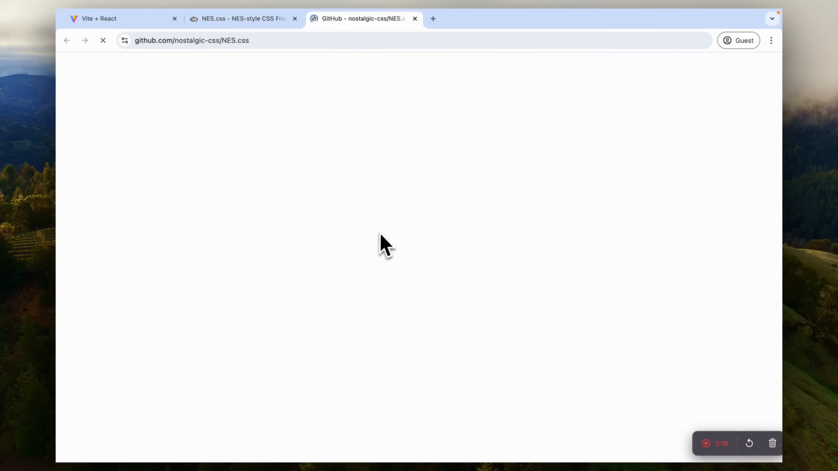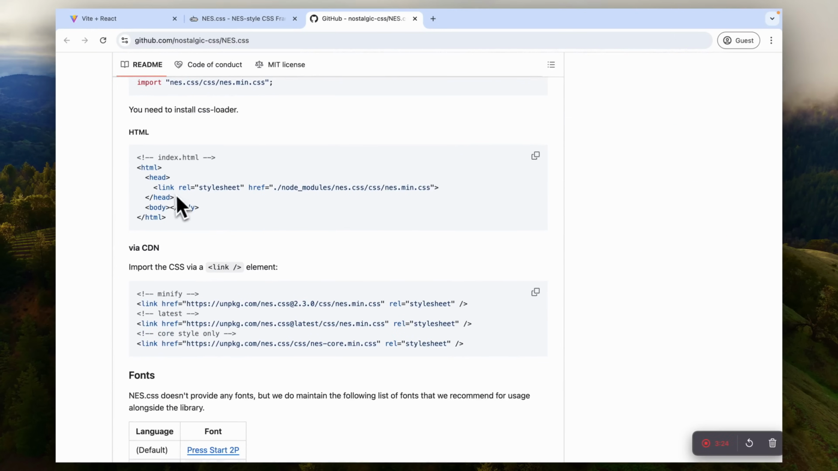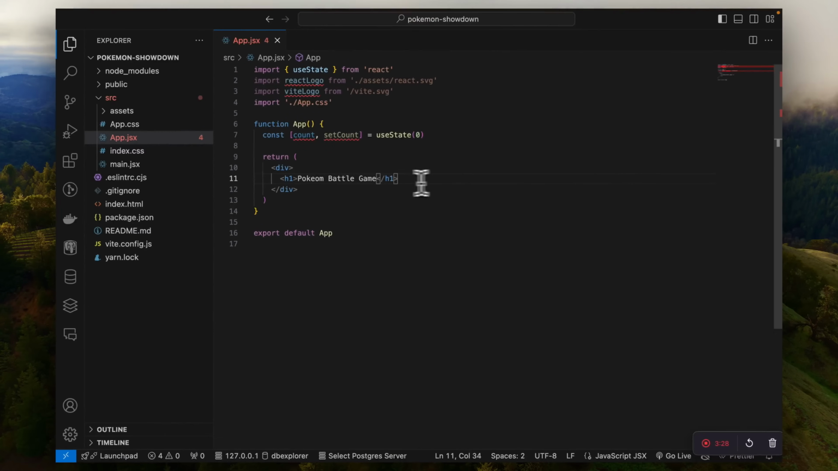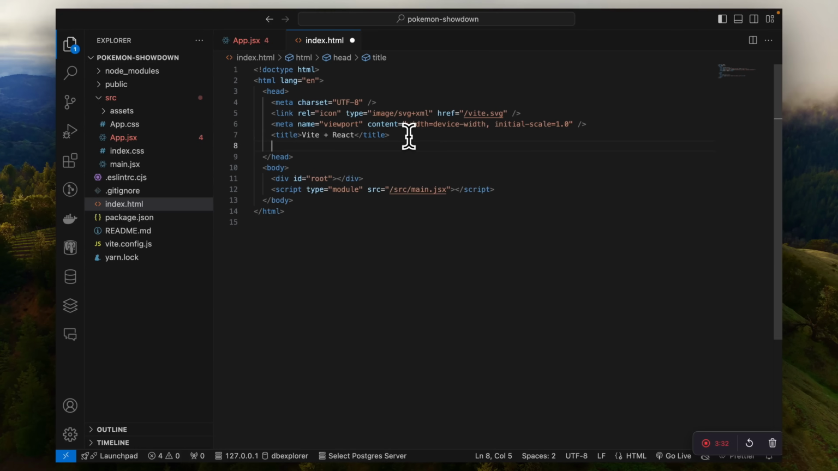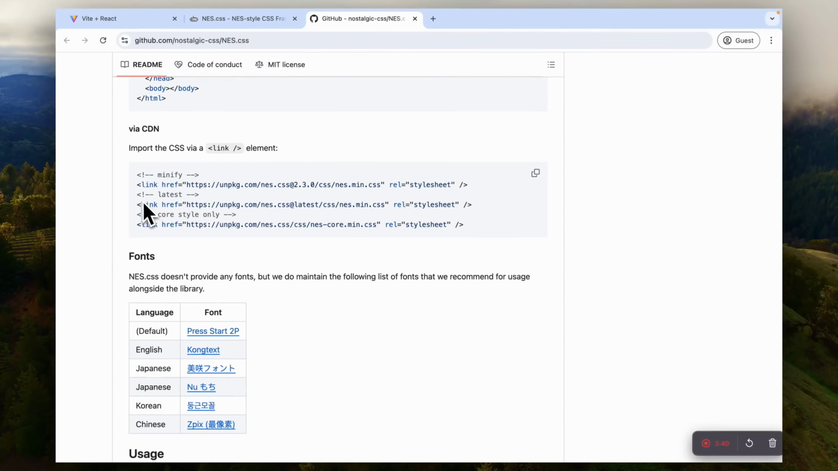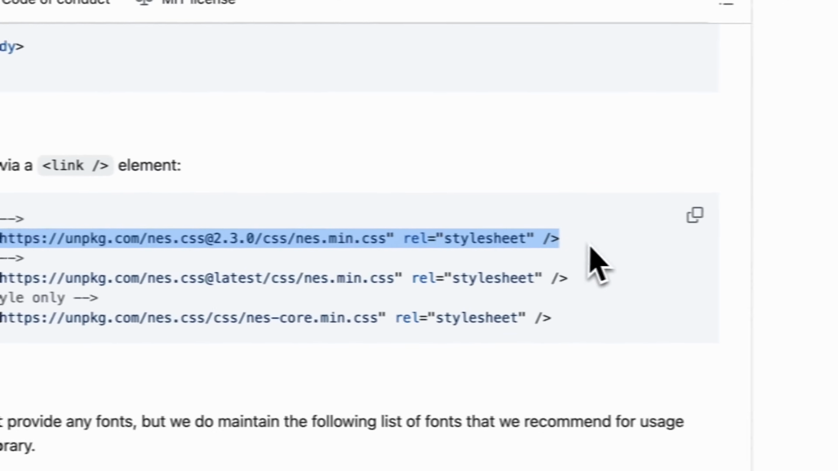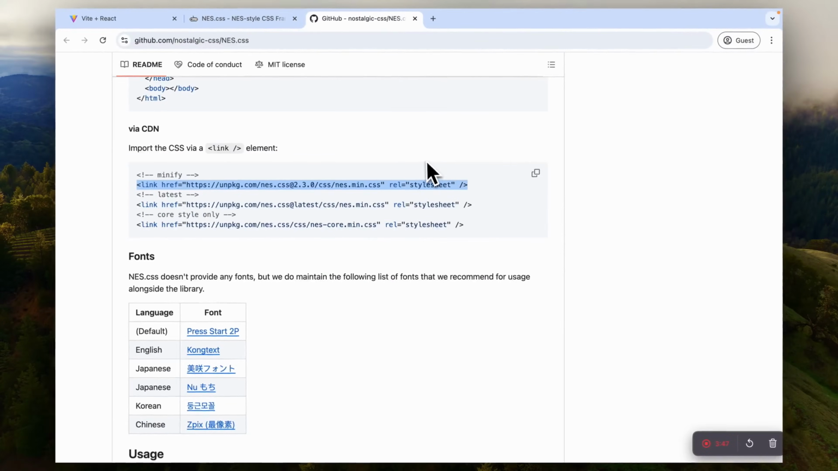To install it, we go to the README and we need to fetch the CDN link. So here is the CDN link. We copy this, go back to our editor and navigate to index.html, and below the title in the head section, paste it. But this is for a local installation. We want one that's hosted on the CDN. So let's grab this one and replace this, save.